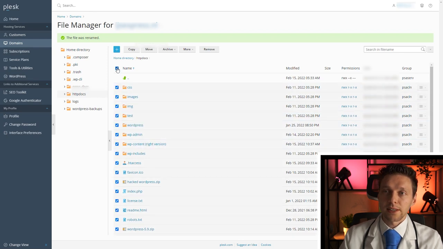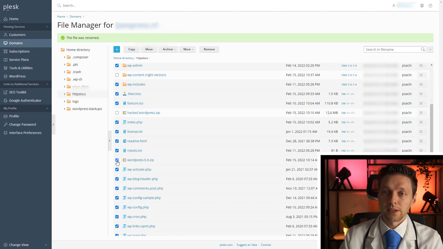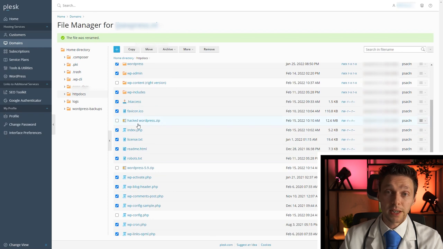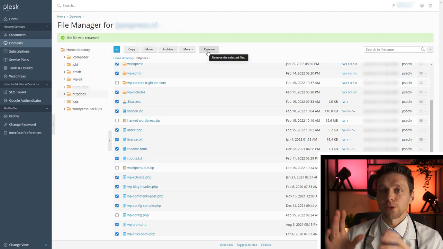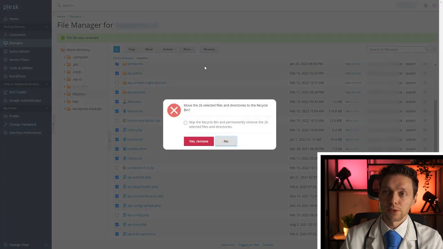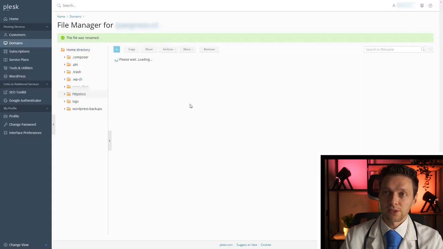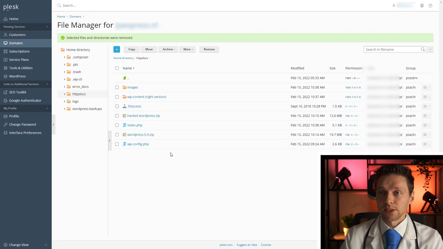Then we're going to select everything except WP content, our hacked WordPress, our new WordPress, and our WP config, which is very important. We're going to delete all of this right now. Don't be afraid. We have made a backup right there, and we have WP content all saved, and your posts and pages are all inside your database, which has nothing to do with your files. So we're going to press remove. We're going to press yes, remove. All right, so the old version of WordPress has been removed.